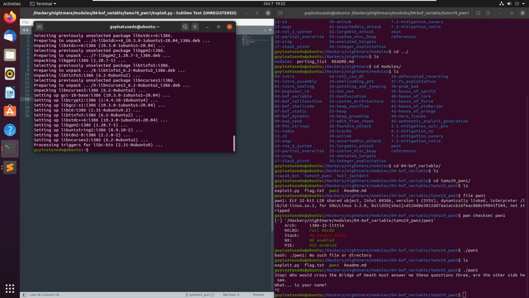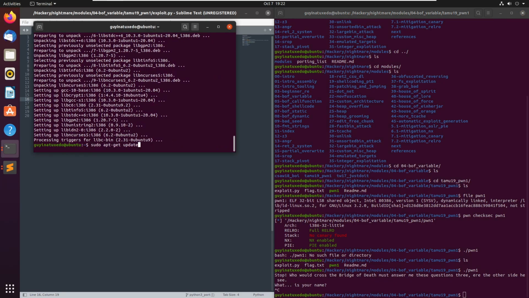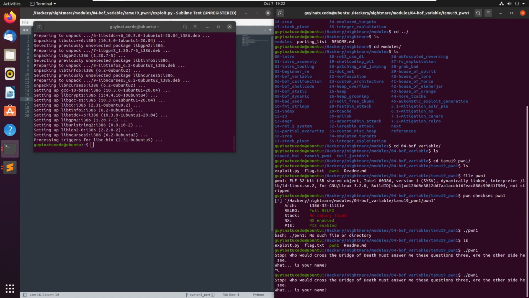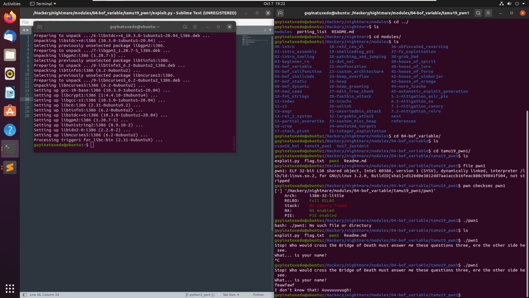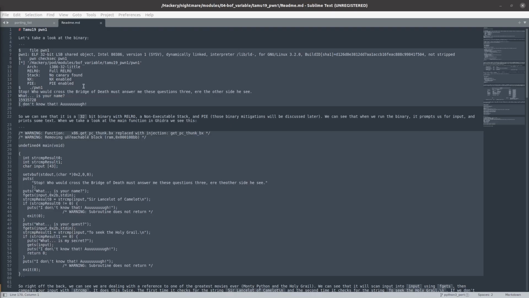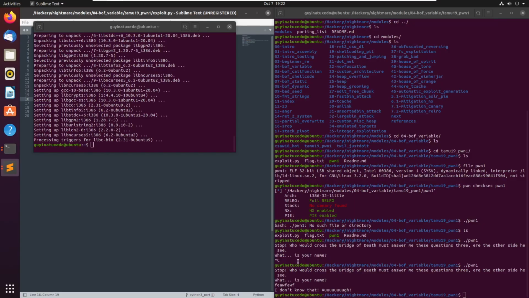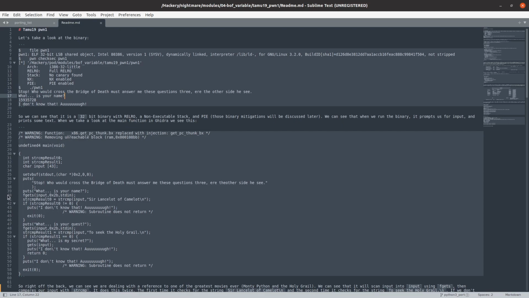Okay, so I installed the packages. Just for a recap, I ran that command to update, then installed those packages, and it can run it just fine. See here, it gives some output, we give it input, it says I don't know that. Cool, when we compare this to this: no canary found, full RELRO, NX enabled, PIE enabled. Yeah, seems about right. Cool. So let's move on. You can see it's a 32-bit binary with a non-executable stack, and PIE. Checks out. This binary mitigation might be discussed later.